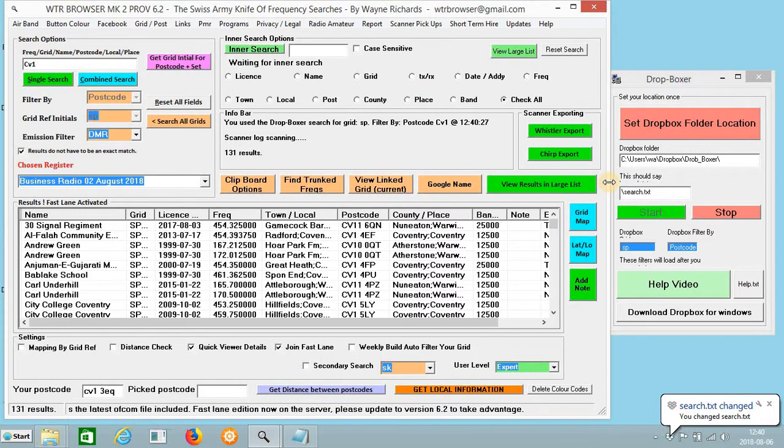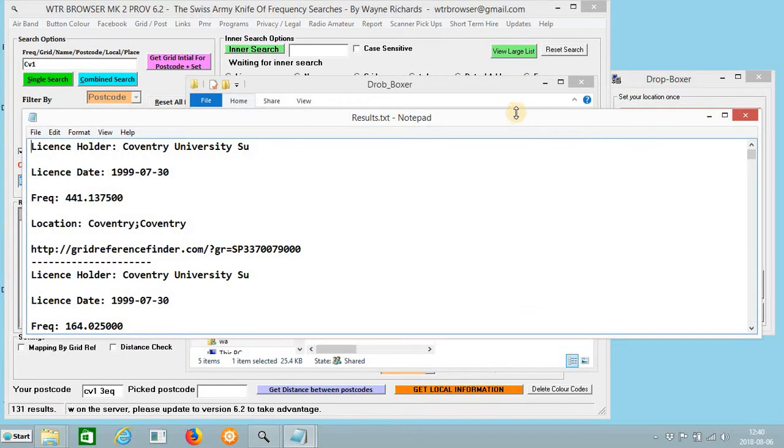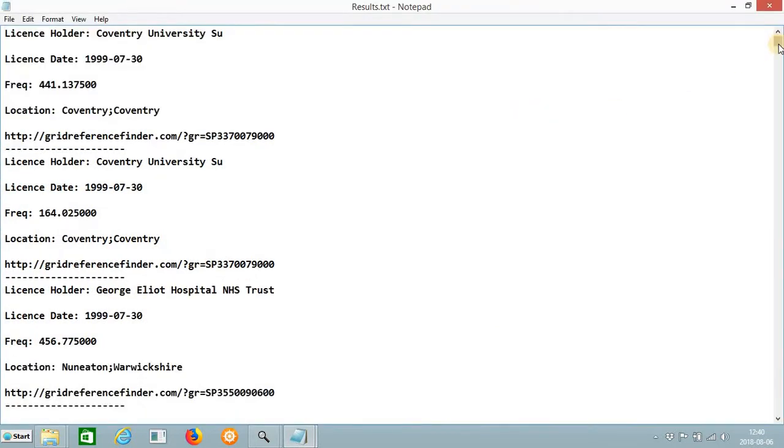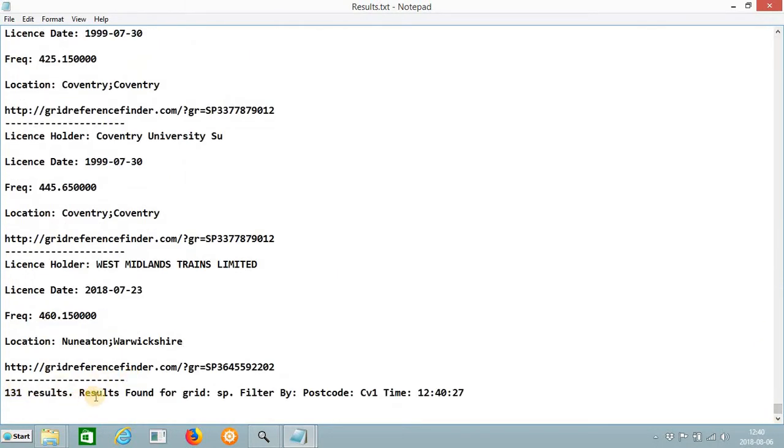Okay, so now I'm going to reopen that Dropbox folder, and you'll see there are 131 results in this box by searching by postcode. I'll go down to the bottom so you can see it. 131 results found for grid SP, filter by postcode, CV1 and the time. And there you have it.